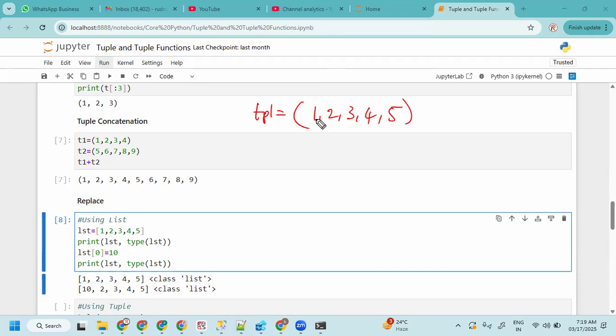Now I wanted to modify this value to 10. So when I say tuple of 0 equals 10, it is not going to be possible. It is going to fail. But if the business requirement demands it, I have a tuple but I wanted to modify this value, then what you have to do is convert this into a list.